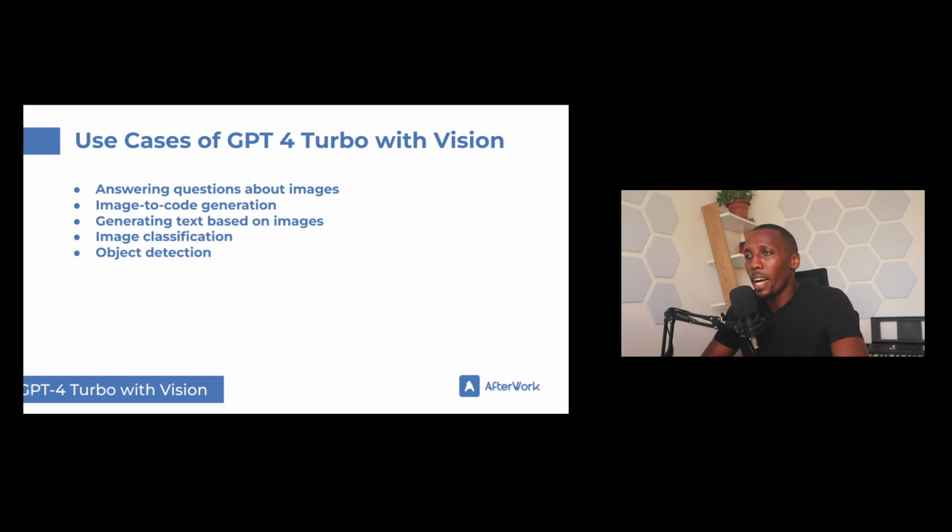You could use it to perform image-to-code generation in tasks where you want to recreate images, because images can also be recreated using code, maybe in a particular programming language. You could also generate text based on images, such as captions. You could also classify images into one of the categories that you have defined, if you've defined multiple categories. Additionally, you could identify whether there are certain objects within an image by simply using this tool.